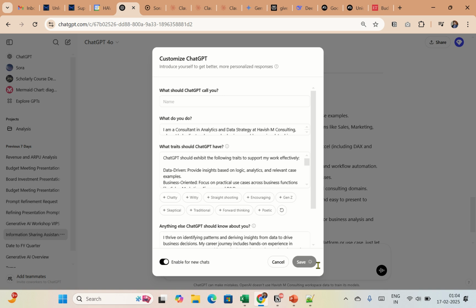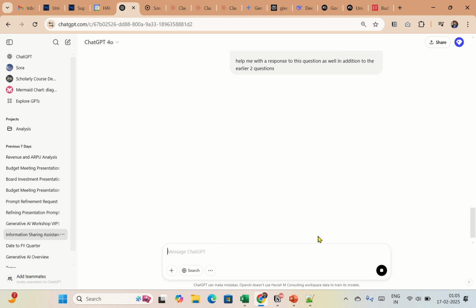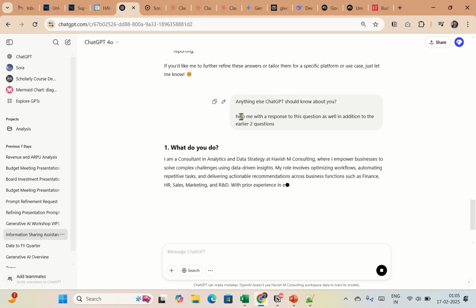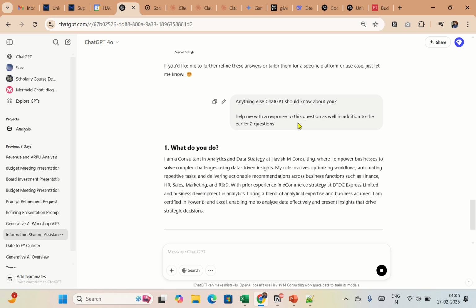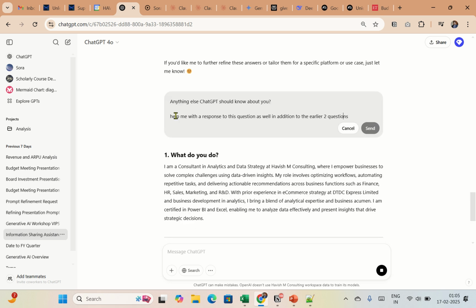And I will come back here and I will say, help me with a response to this question as well, in addition to the earlier two questions. Send that by pressing enter. How I break a prompt into two different lines is by pressing shift enter. So when I'm writing a prompt, I can press shift plus the enter key to break it into two lines.